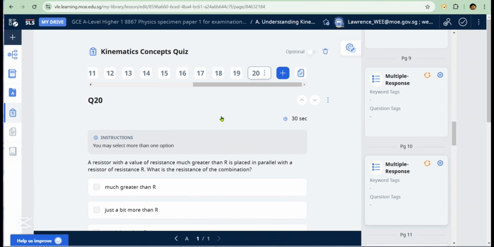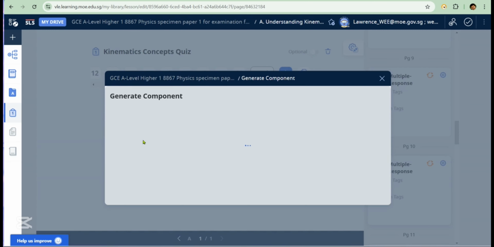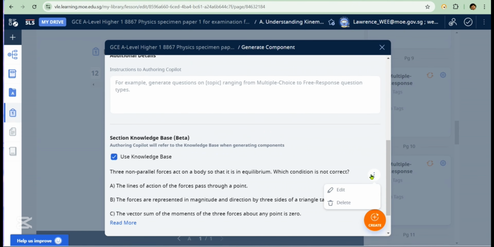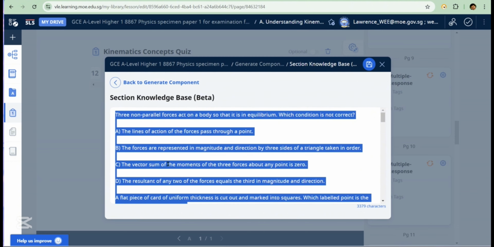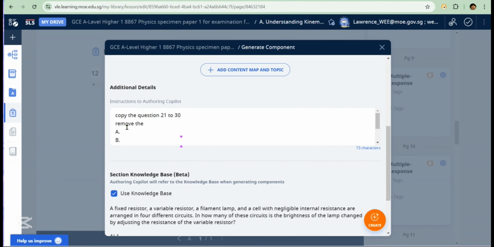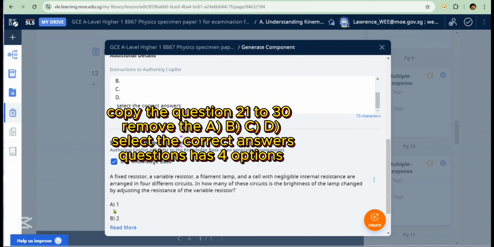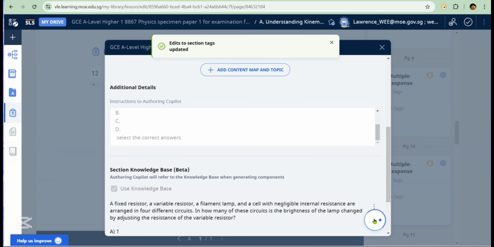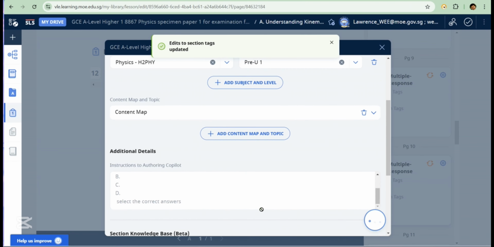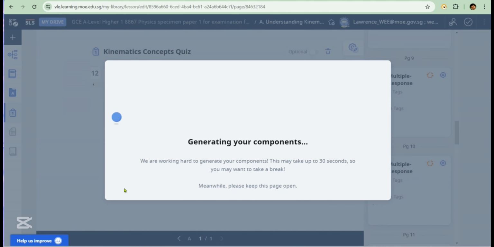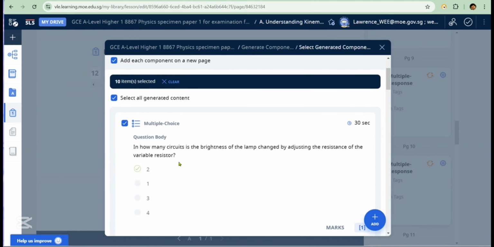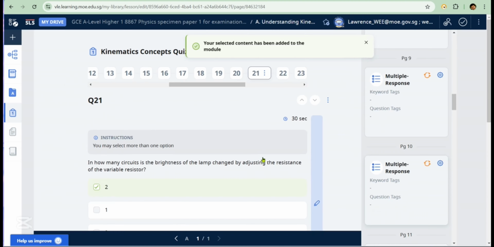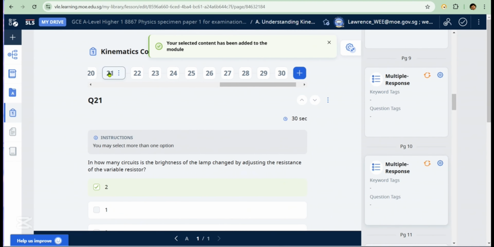To proceed with question 21, click the plus icon, then the Generate button, and specify 10 multiple-choice questions to ensure clarity in your requirements. Update the knowledge base with the new questions from DeepSeek, save your changes, and provide similar additional instructions as before. For example, you might clarify whether options should have 4 options. This helps the AI handle ambiguities effectively, such as removing A, B, C, D at the beginning of each option if needed. Review the generated questions to ensure accuracy. Select all components, ensure each question appears on a new page, and click Add. This process will add questions 21 to 30 seamlessly.